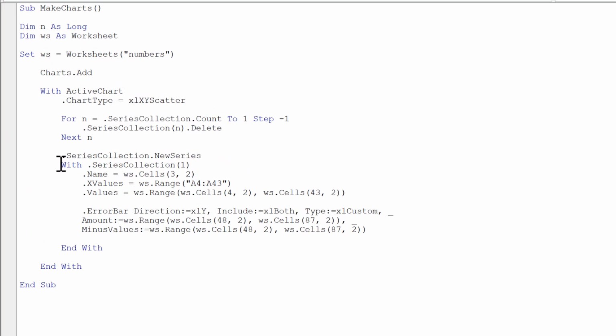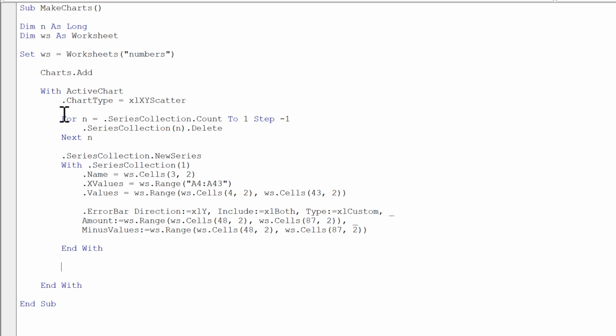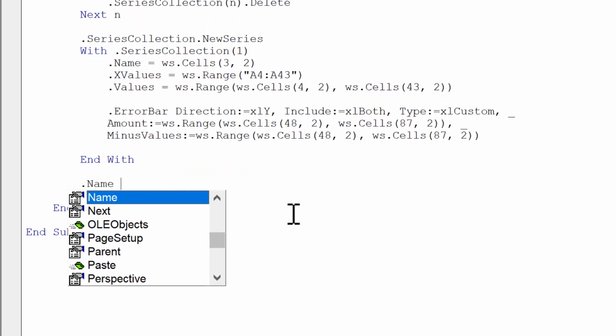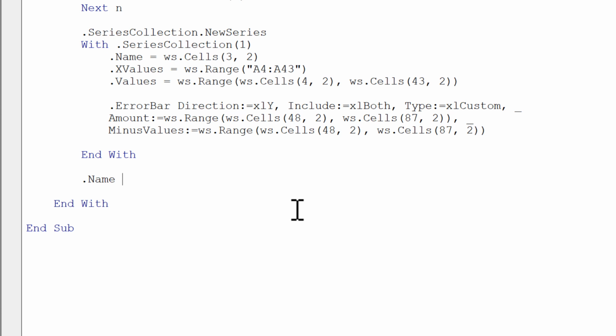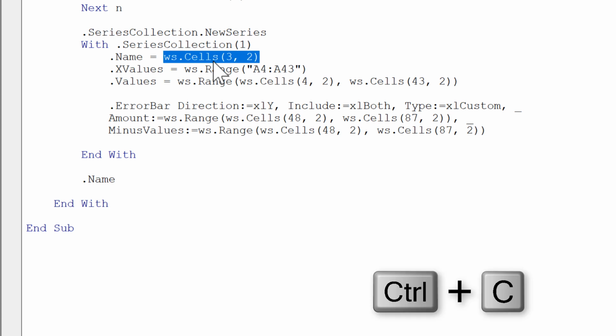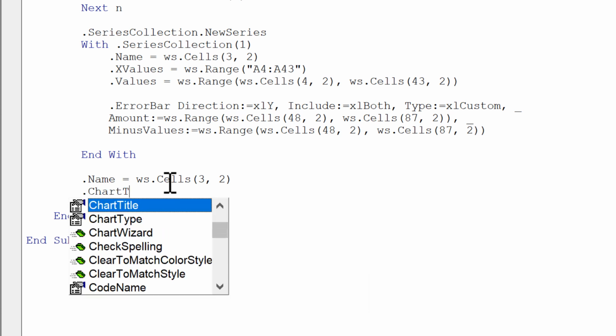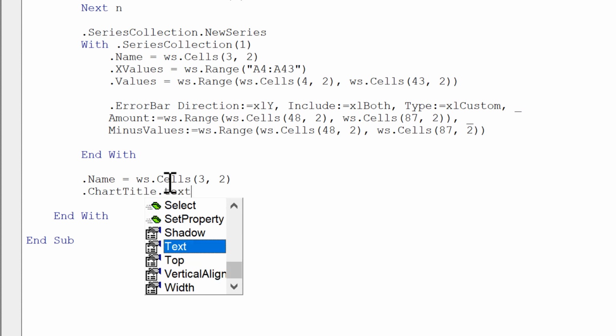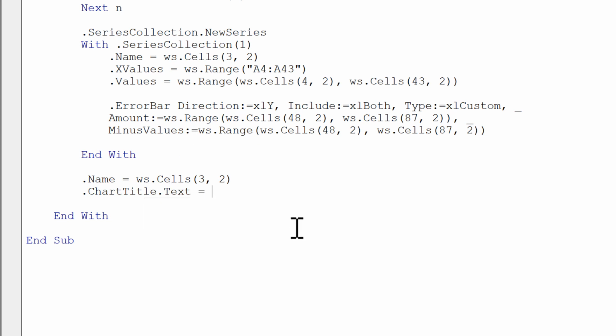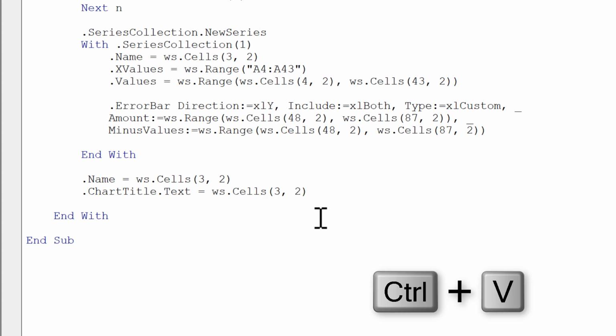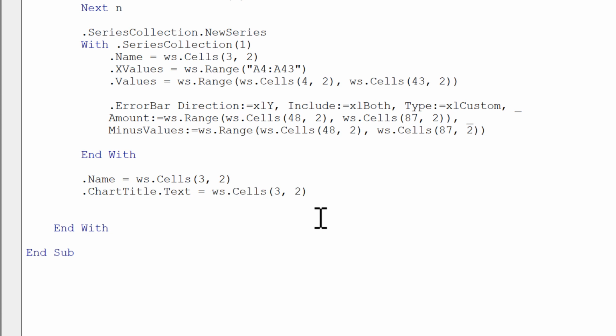And I need to make sure that I'm not in the with series collection part anymore, but I do still want to be in the with ActiveChart part. So we'll start with .name, and this will change the name of the sheet. And for this, I'm just going to copy the name that I gave the series, as I want these to be the same. Then I will change the chart title, and this needs to be .text, and I also want this to be the same as the name of the series, so I'll paste in that again.